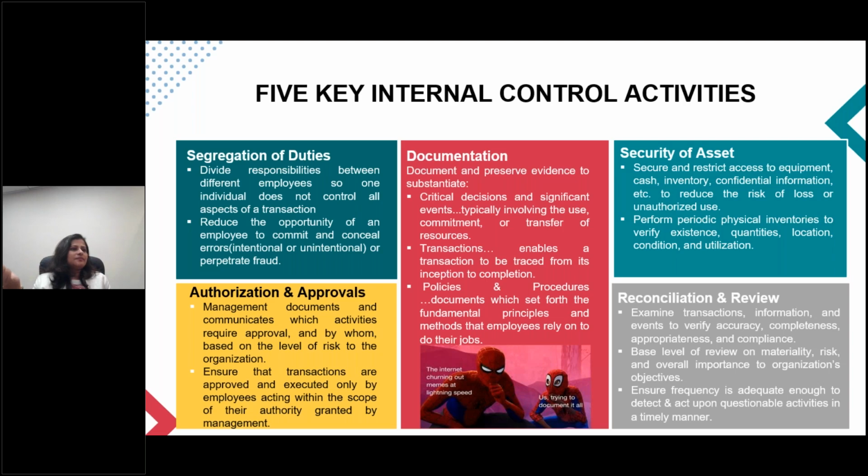Security of assets. You need to obviously secure your cash, your inventory, your equipment, confidential information. Data is the new oil. Perform periodic physical verifications for everything to establish existence, quantities, locations, conditions, etc. And reconciliations and reviews, which we spoke about.